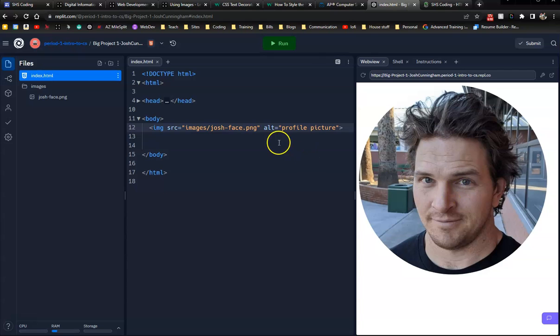There it is. And it is gigantic. But remember, we can resize it and everything in the CSS. I'm just going to work on getting everything that I need in here. And then once everything is in there, then we can work on styling it using CSS.